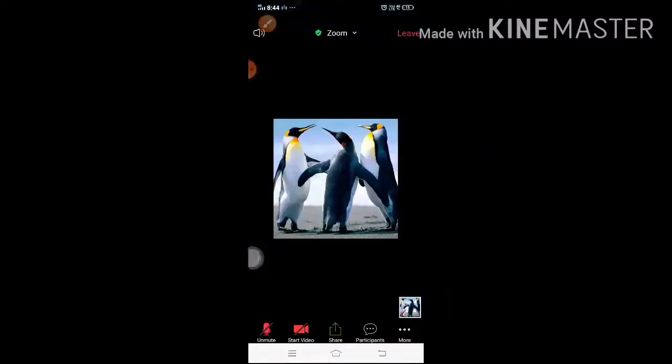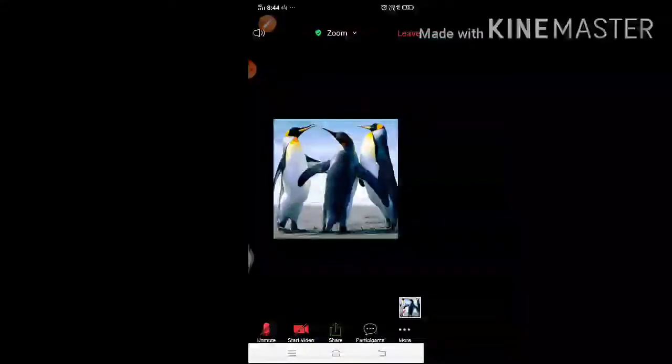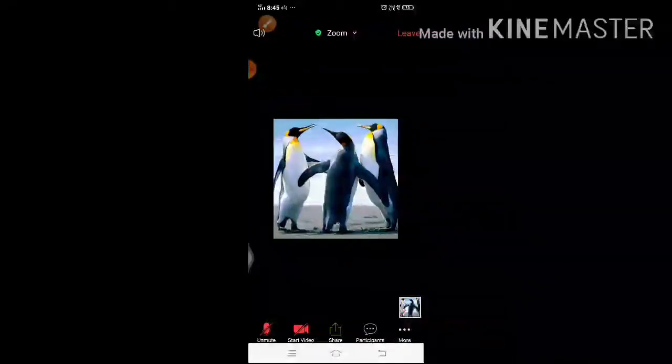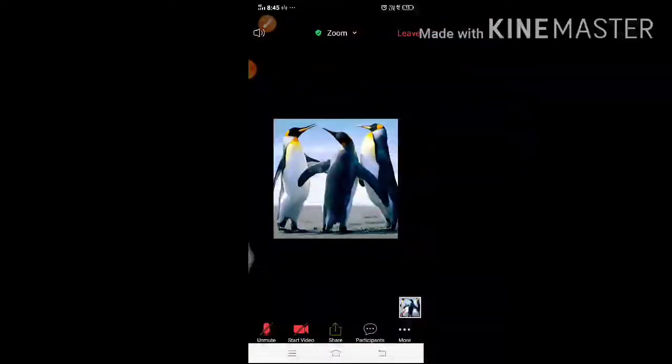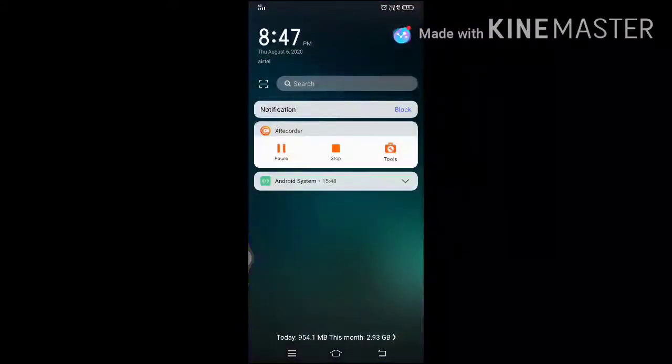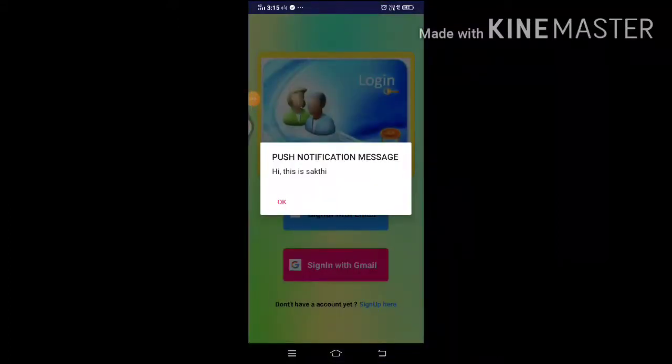Okay, this is not there yet. It takes nearly 2 to 3 minutes only. Even sometimes it comes in a fraction of a second after I message the data. So still waiting for the message. Now I have just received the message, push notification message, and hi, this is Sakthi.